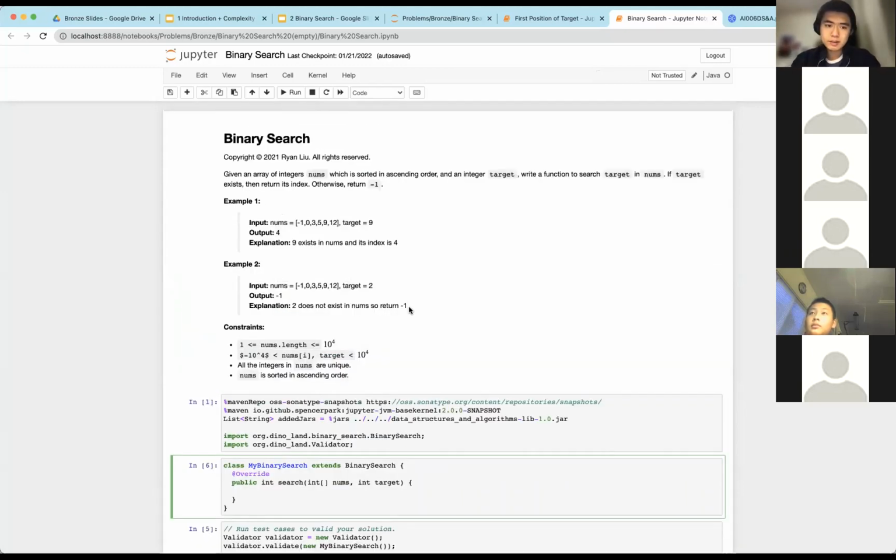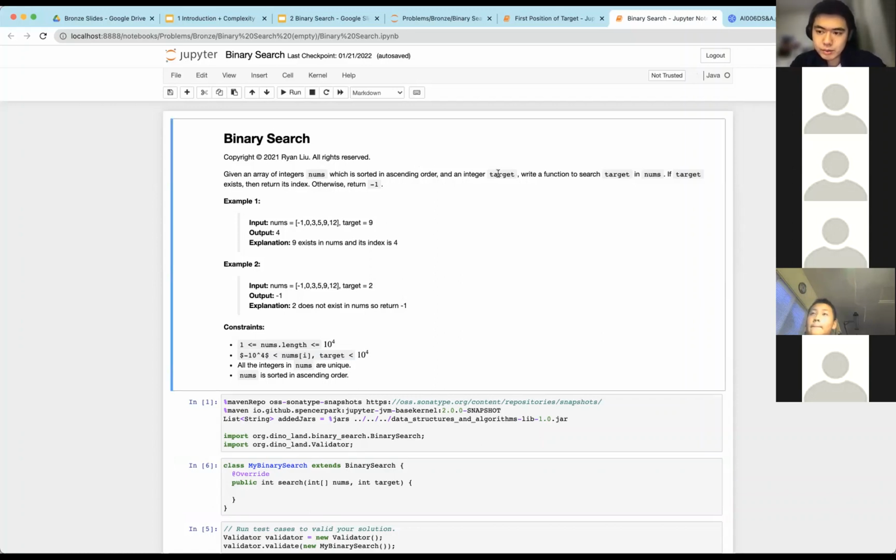Our first project is going to be simply binary search. Given a sorted array of integers called nums, sorted in ascending order, by the way, like 1, 2, 5, 6, 7, 9, 10. And you're also given an integer target. We want you to write a function that searches for this target in the array nums. If target exists, return the index. Otherwise, return -1.